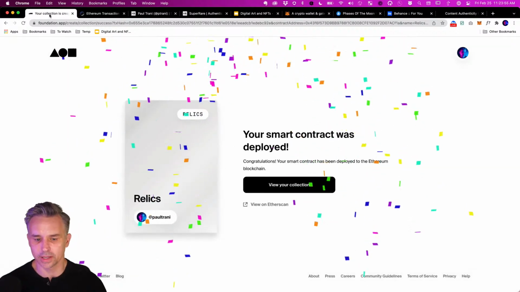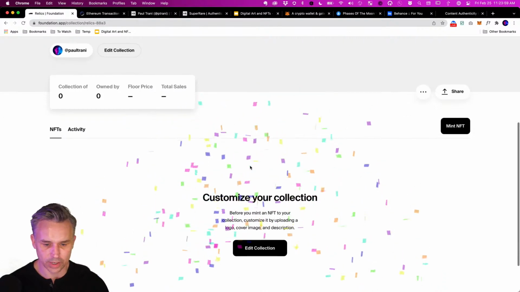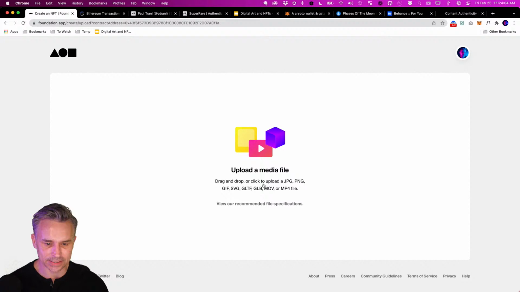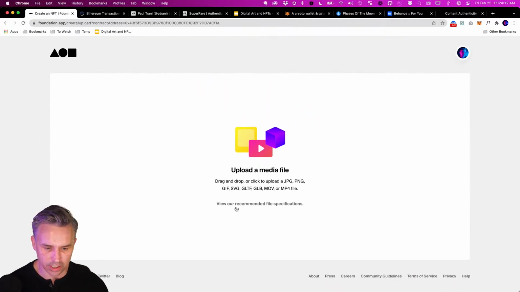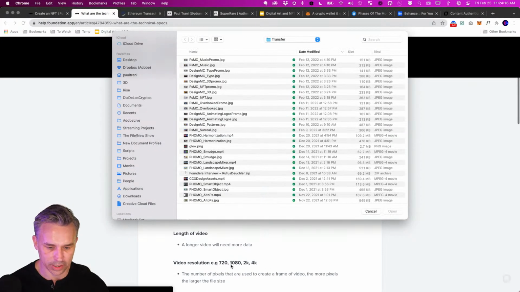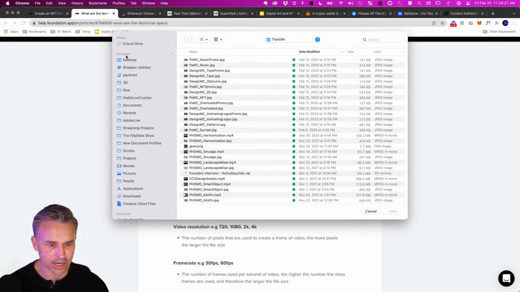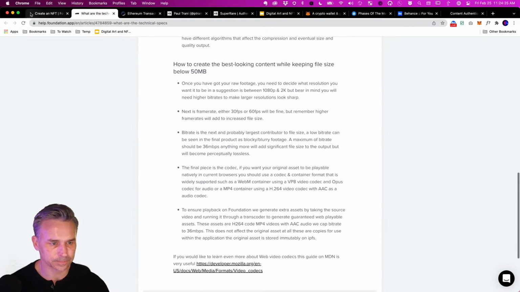All right, so that's doing its thing. Yay! View your collection. There it is. Relics. Mint NFT. We're going to upload our file. Drag and drop. Here's JPEG, PNG, GIF, SVG, GLTF. Recommended specs. That's what I was trying to click on. 30 frames per second. I'm sure mine is fine. But let's upload it.